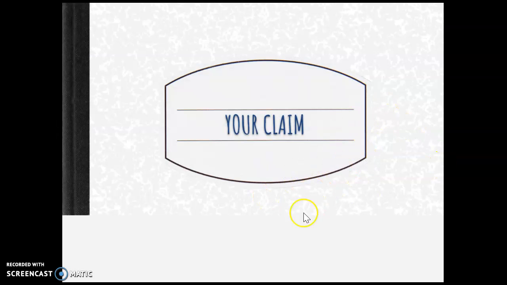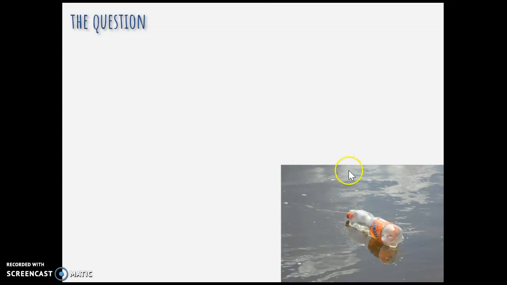So let's talk about our claim real quick. As I said before, your claim should already be submitted. If it is not, that is the first thing you need to do this week. And we need to do that and then submit it and wait for approval from your teacher before you go on to do the graphic organizer and the introduction. But let's talk about that claim.